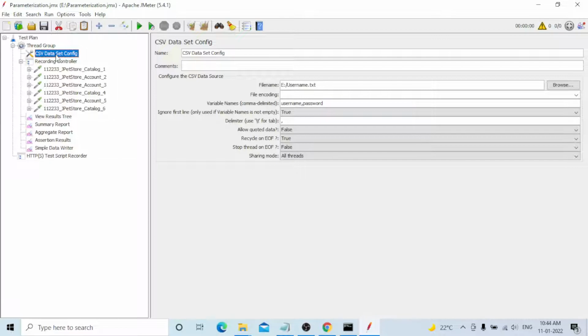Okay. Next I will select this file, name e:username.txt. File encoding is not given anything, and the variable names are username and password. Ignore first line: yes, ignore the first line, since the first line is the username and password header, so I will select true. The delimiter is given as comma only. Allow quoted data false. Recycle on end of file true. Stop thread on end of file false. Sharing mode is all threads. This is the only format; these are the settings you need to do.